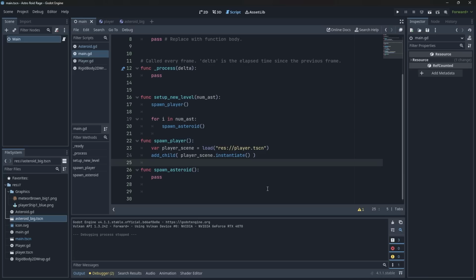We can do a slight change. Instead of load, what happens right now is every time the function spawn_player is called, load will go to your hard drive, read the file player.tscn, and then save it in this variable, and then we can do some things with it. If this were something where we were spawning many, many copies of the same thing over and over, if it had to go to the hard drive and read that every single time, that would be a terrible idea.